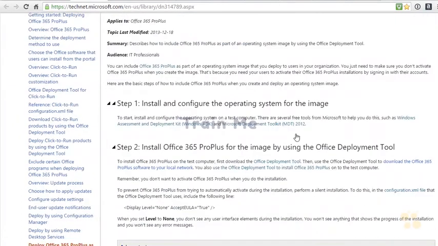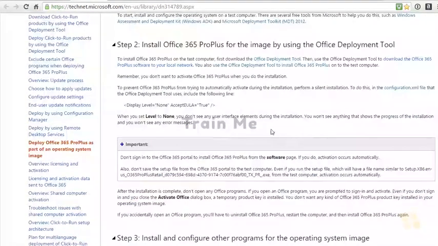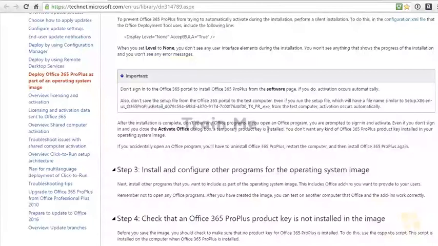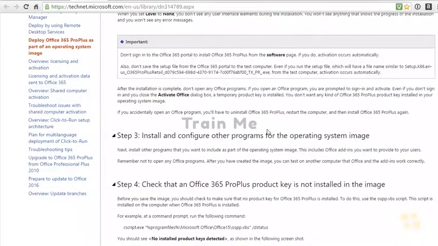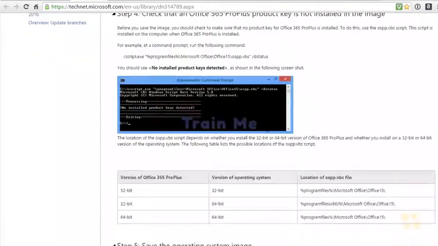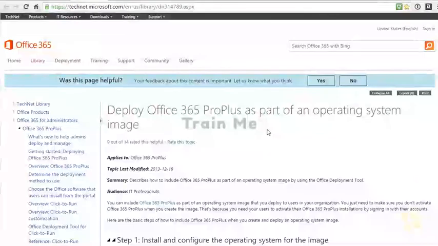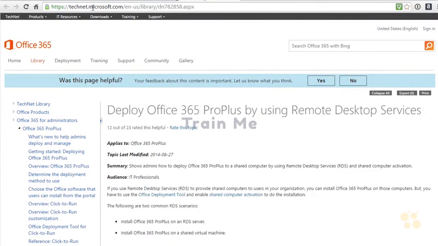The key thing to keep in mind with this one is that you have to make sure that you don't activate this in your image. You want to make sure that the actual user who's going to use it activates it. It'll give you a little bit of information about that here. This again is not going to have huge surprises if any of you have baked applications into your images in the past. And then finally, here's an article, and again you can reference the URL at the top, on deploying 365 ProPlus by using Remote Desktop Services.